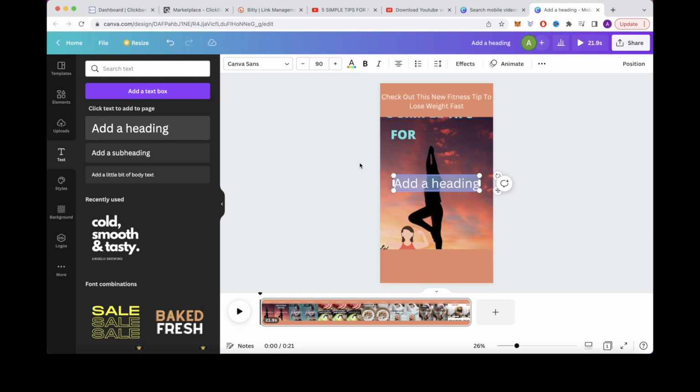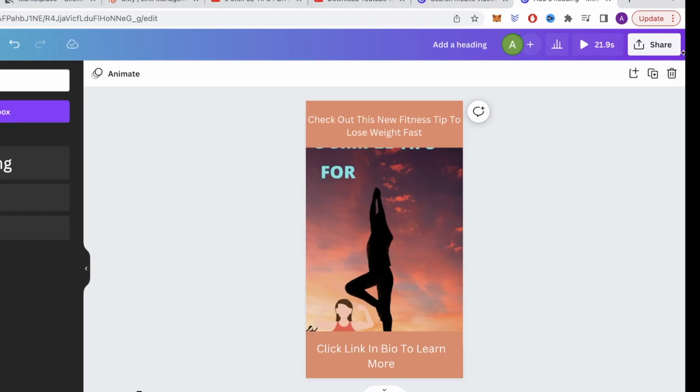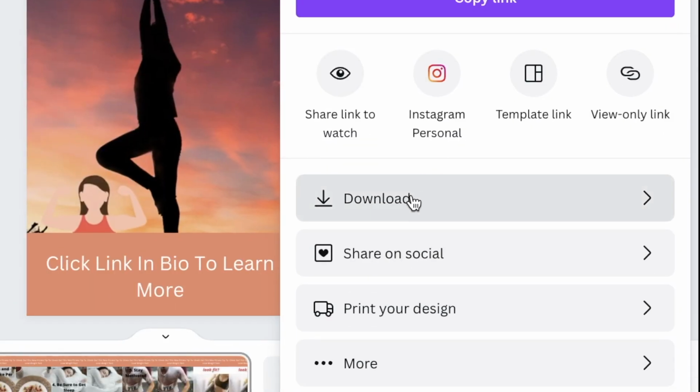And then you can click on Add a Heading to add another one for the bottom box, and this will be our call to action. So I'll just write something like click link in bio to learn more. So this is your call to action, getting someone to click the link in your bio. So after you've finished all these steps, you can then click on the button that says Share right here, and then click on Download right here.